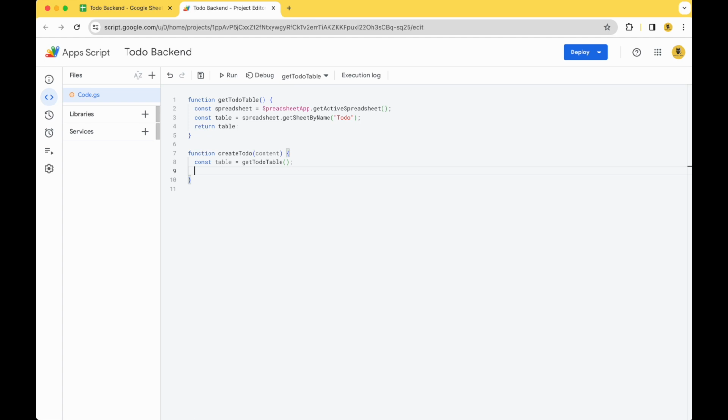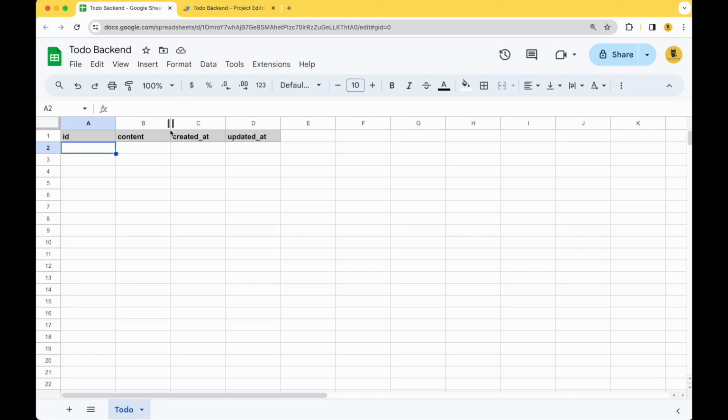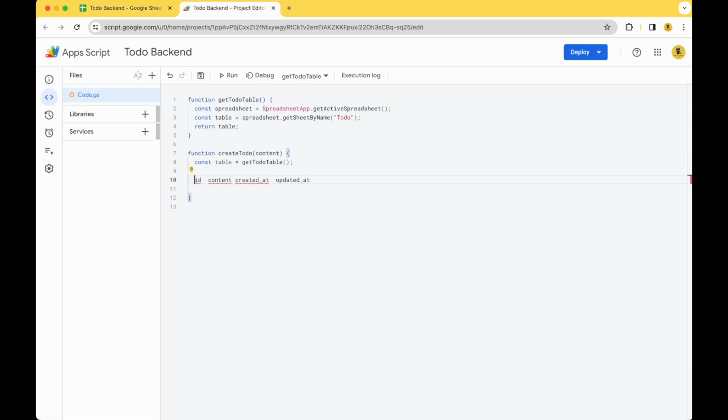Once we have the table, we'll need to append a new row into the table because again, we are creating a to-do. So to include a new row into the table, we need to create an array. So what is this array that we need to create? If we go back to our Google Sheet, you notice that we have 4 fields, or rather 4 columns: the ID, content, created at, and updated at. Copy this entire row, and paste it over here. So this will be the structure for our array. Our array should look something like this. We have the ID, content, created at, and updated at.